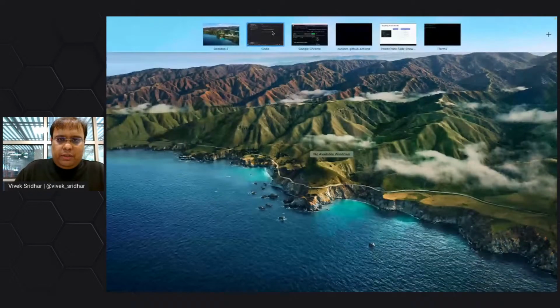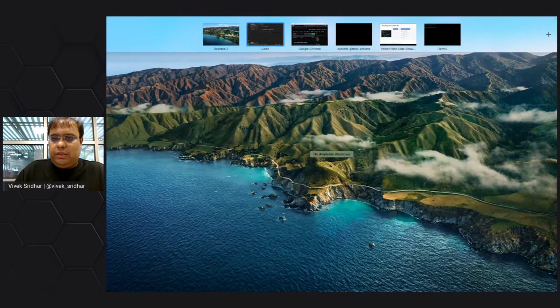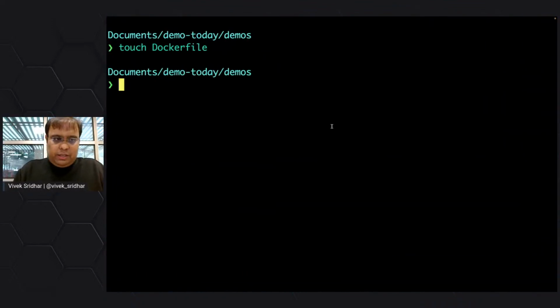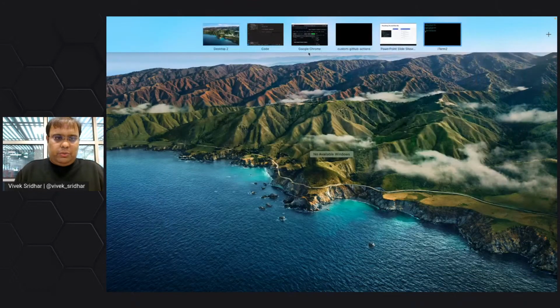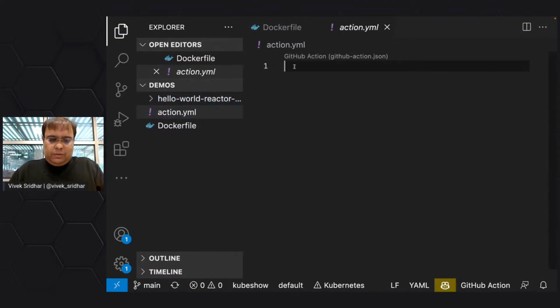I have the Dockerfile ready now, and let me come back here, and what we'll do, we will go and create an action.yml YAML file, right? So how do we do that? So we'll come back here and say touch action.yml. Go back to the code base and copy.